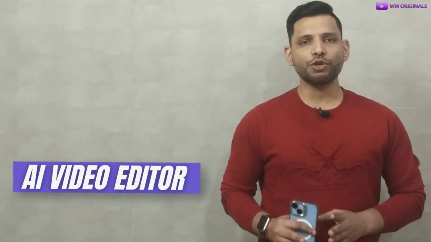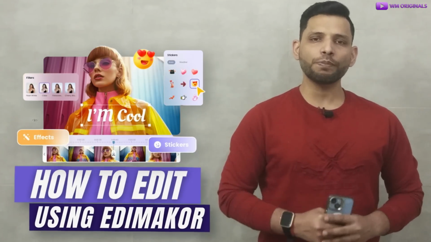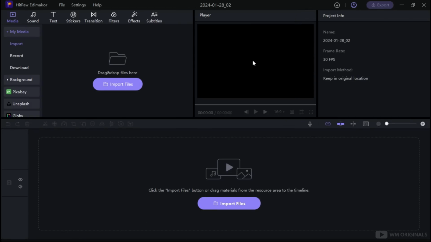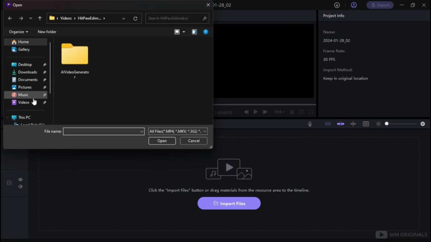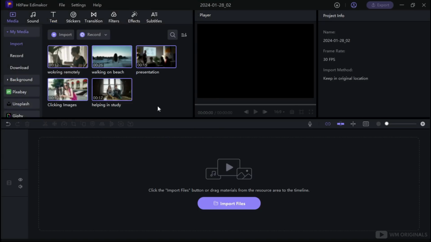Now first let's get started with this AI video editor tutorial to know how to edit videos using Hitpaw Edimakor video editor. And for that click on create a video. Here we have Hitpaw Edimakor Video Editor. See, the UI is so clean and simple. We can simply drag and drop or browse through to pick files to import them. Once imported, simply drag it to timeline.